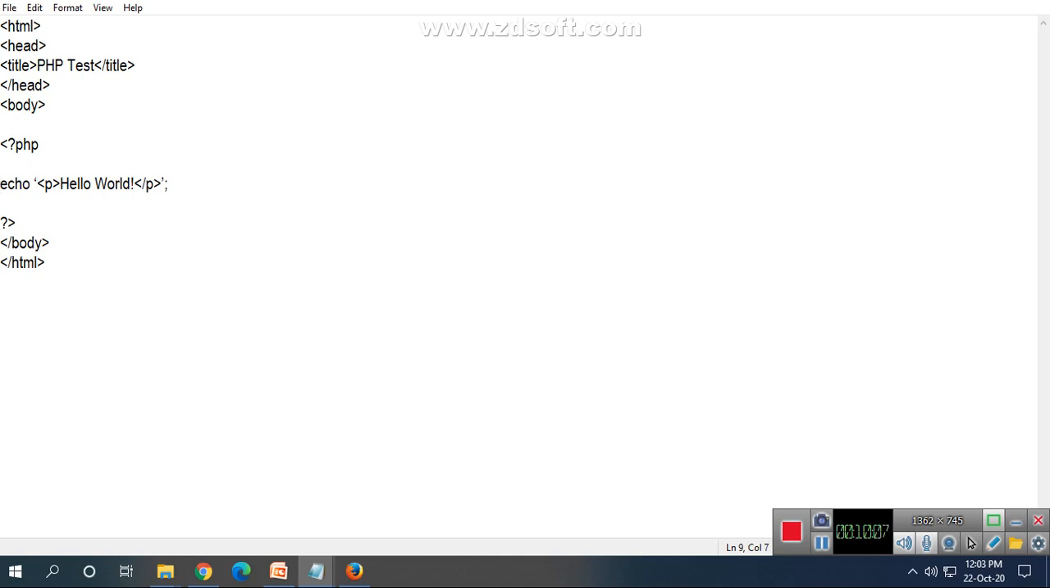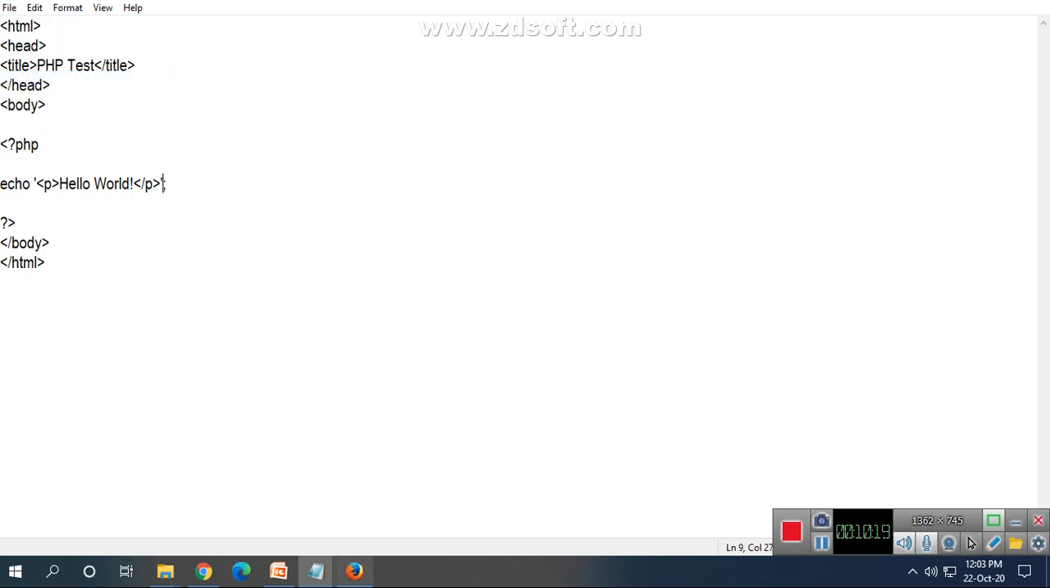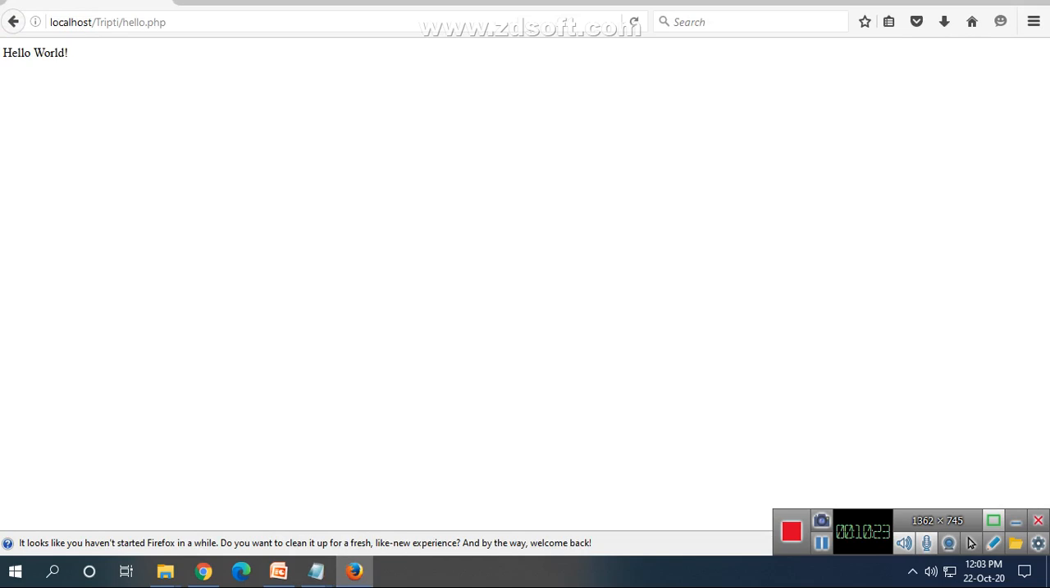I have made a copy paste from the PPT. Whenever you make a copy paste, there is some problem in the quotes, right? So manually I can write the single quotes, and then I save it again. I write save, and let's go to the execution part, and I got the output as hello world. So this is how we get the output.